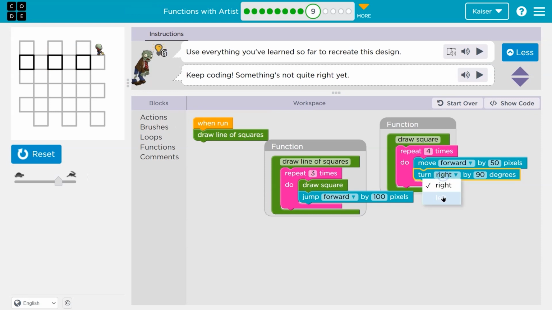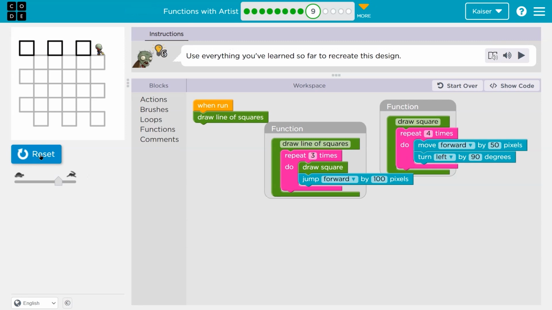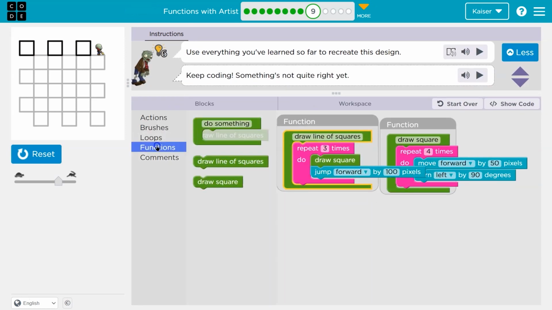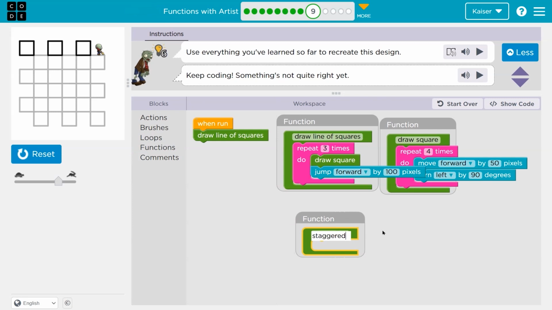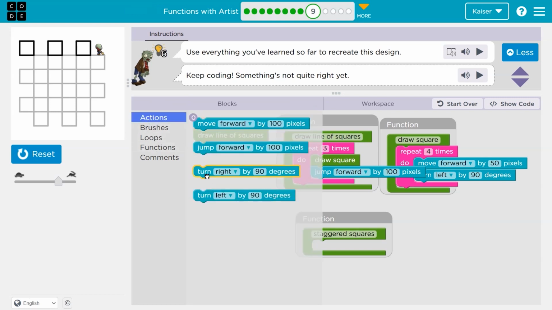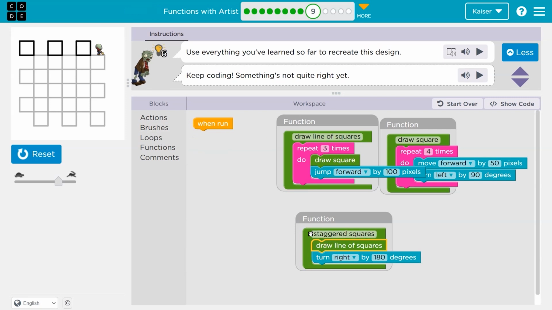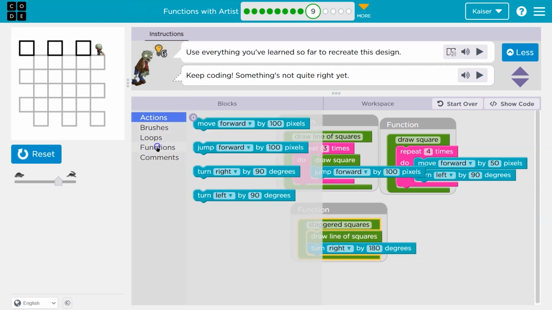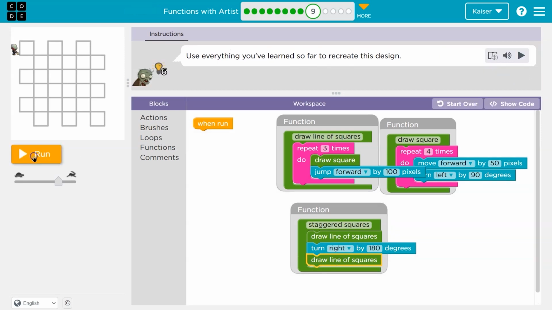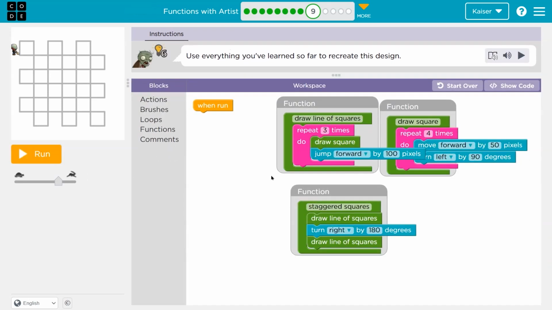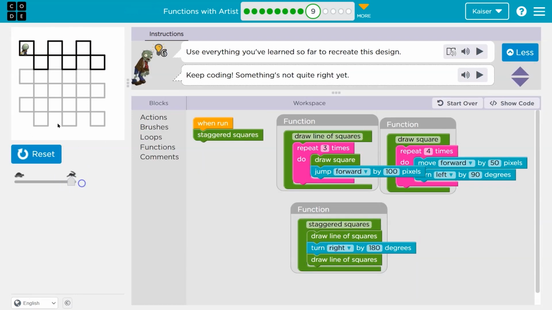What did I do here? I need a left. Great. Now what? Well, keep in mind, what did we do for our staggered squares? Function. Something like that, right? And then what? Well, we did a 180. And what did we ask it to do? We drew a line of squares. So instead of having this out here, we said draw a line of squares, do a 180, and then draw a line of squares. Oh, we don't have any. So that gets us here.